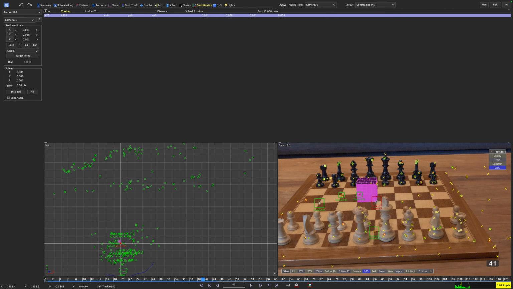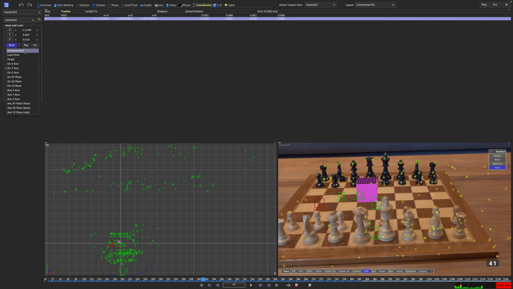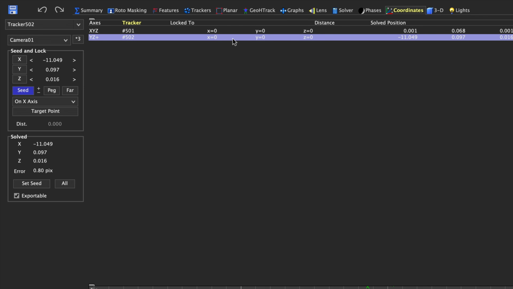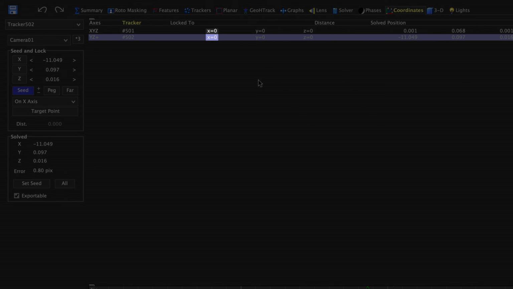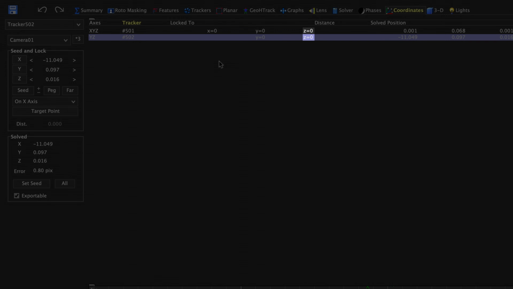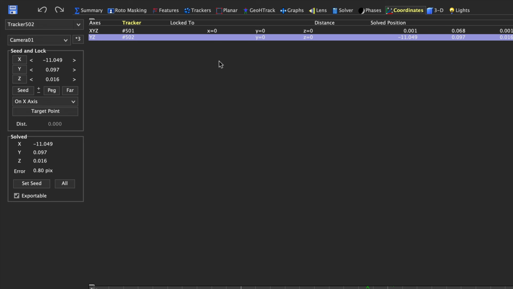Next up is tracker 502. Turn it into a seed point and tell it to be on the x-axis. But there's a problem. Right now it inhabits the exact same space as tracker 501. X equals 0, y equals 0, and z equals 0. But that is easily fixed by turning seed off again. Now tracker 502 is just constrained to have y equals 0 and z equals 0. Notice that unlike with the *3 method, where SynthEyes gave us this arbitrary value of 20 units of distance, no distance is set up for x. So tracker 502 can be anywhere on the x-axis.